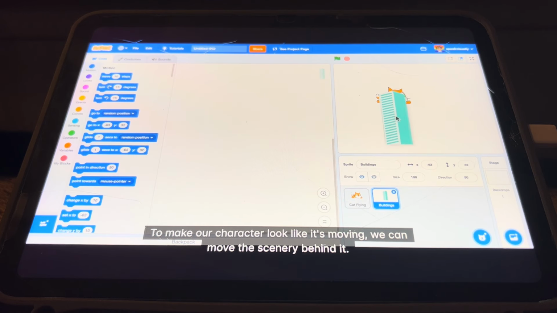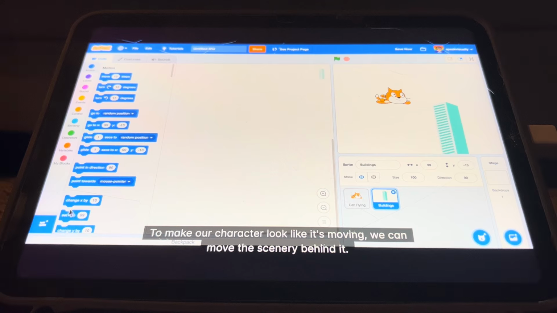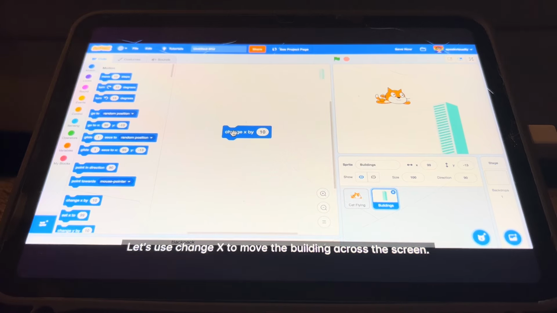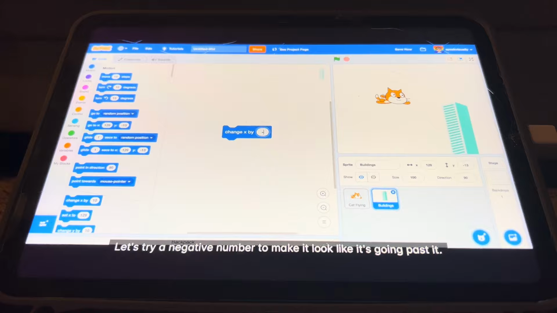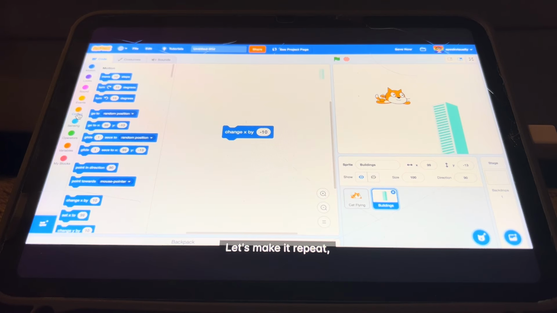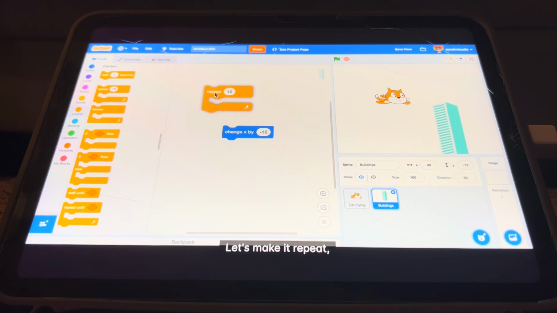To make our character look like it's moving, we can move the scenery behind it. Let's use Change X to move the building across the screen. Let's try a negative number to make it look like it's going past it. Let's make it repeat. Perhaps 50 times.